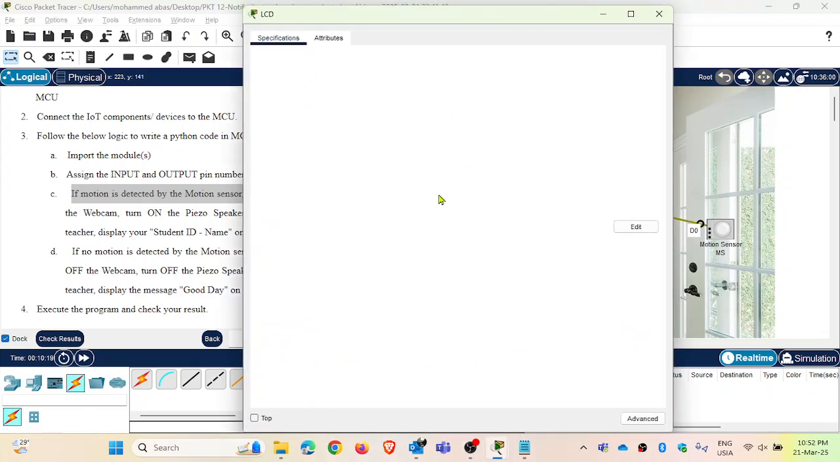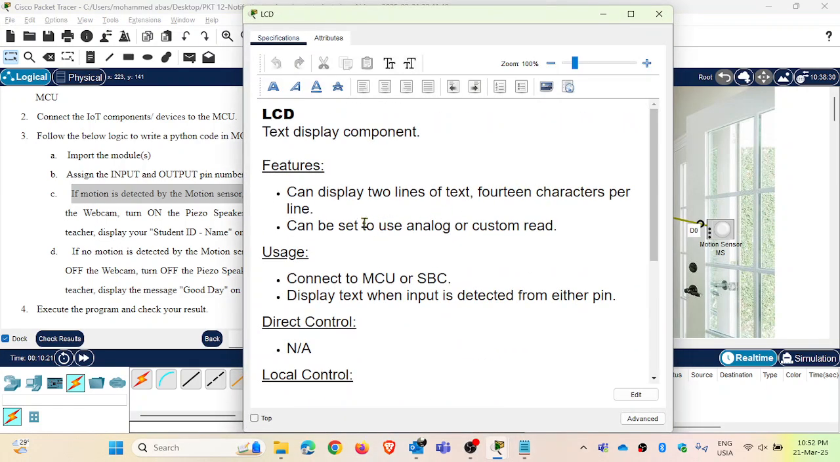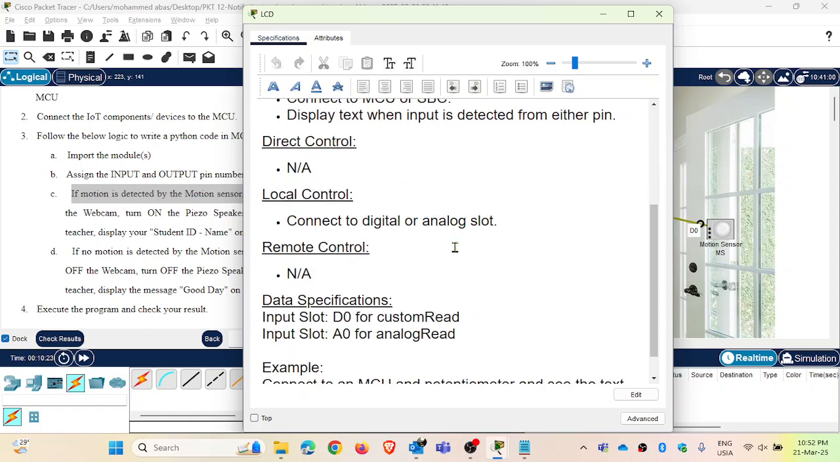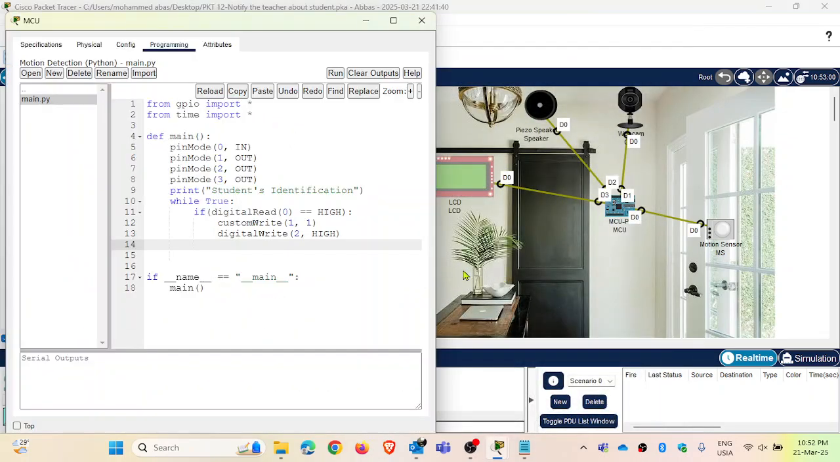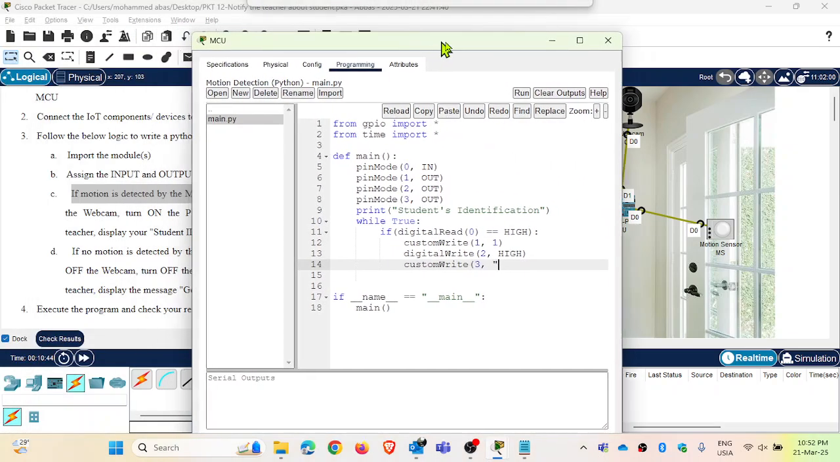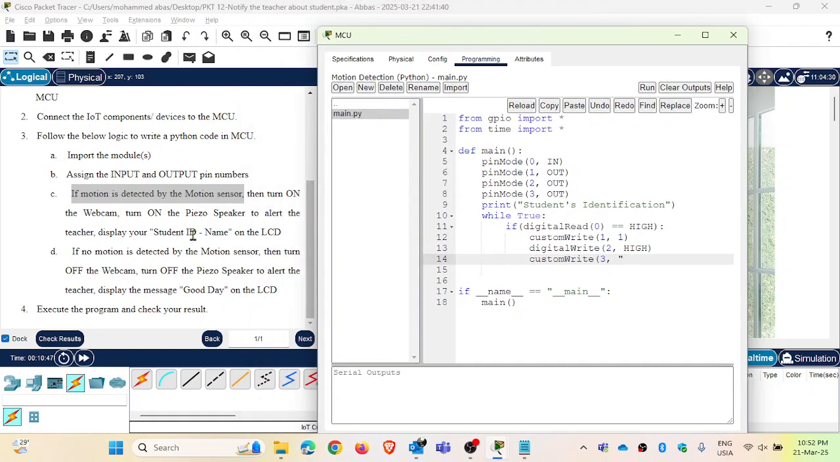What is the LCD? What kind of process can display: write, analog write, and custom read? Now we are going to display. We connected it with the digital, with the custom write. Custom write of which pin is it connected? 3. We are going to show the message, student ID and the name as per the instructions. So 1000 minus some name is printed here.